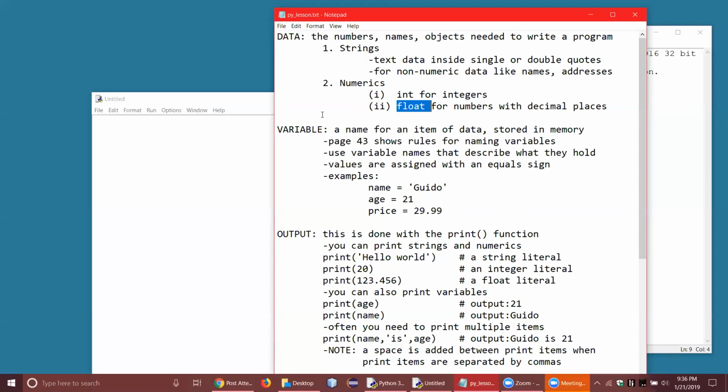Now, whenever you're working with data, you have to name it in the program. In order to work with data, each piece of data has to have a name, and that's called a variable. A variable is just a name for an item of data that you're storing in computer memory. Page 43, you'll see there are some rules for naming variables. You can't start a variable name with a number, for example.